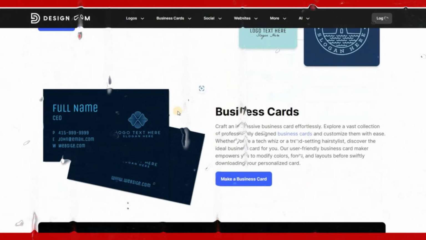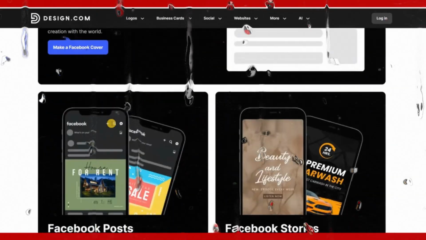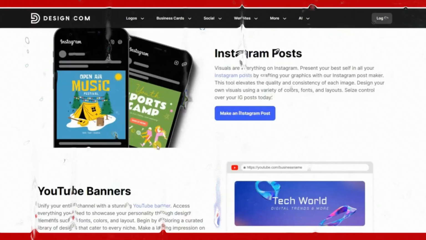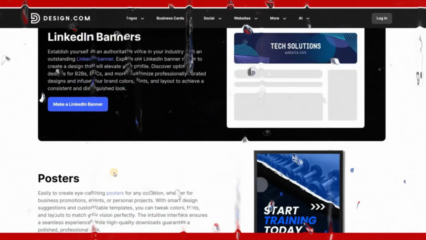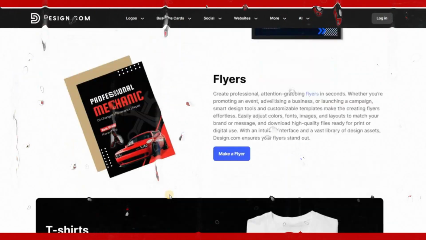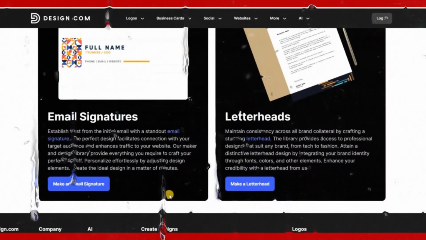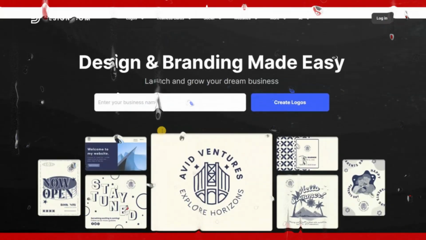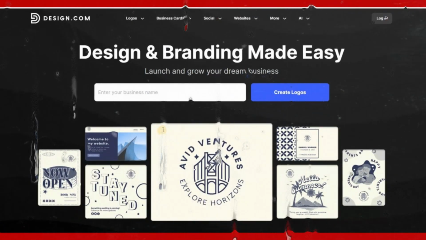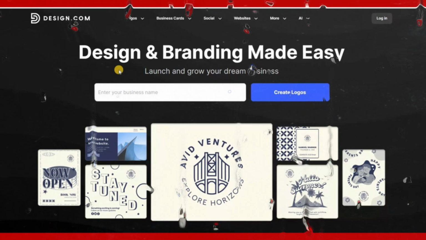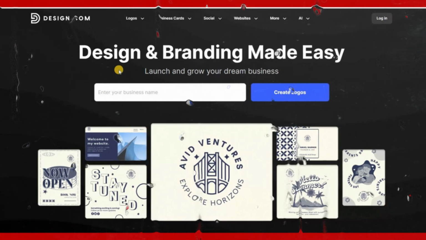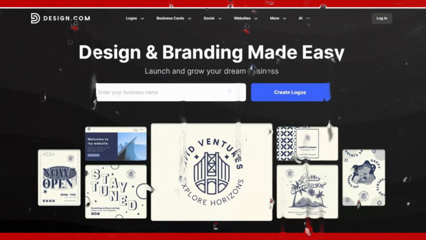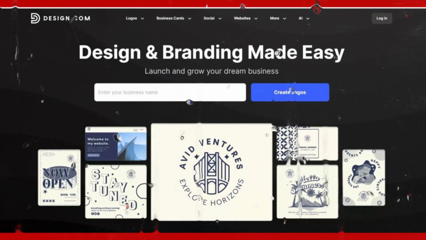You then create your business card. You then create your Facebook cover. You can even create Facebook stories, Facebook posts, Instagram stories, Instagram posts, YouTube banner, LinkedIn banner, poster, flyers, t-shirts, email signature, and more. So what you need to do over here is you just need to sign up with your email account to use this tool. So right now I will sign up and I will show you how this tool works like magic when it comes to your business branding.